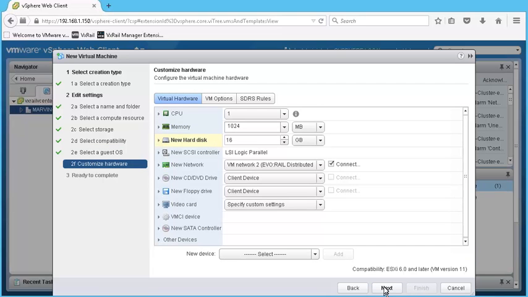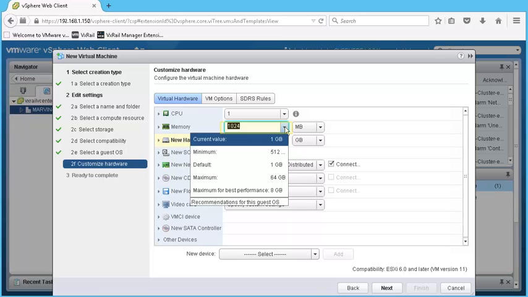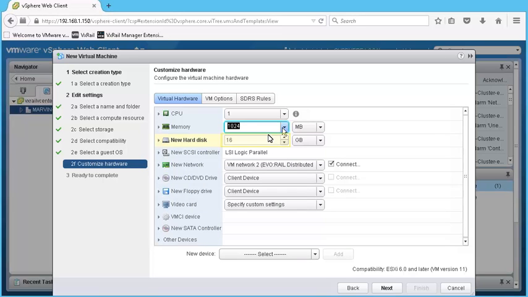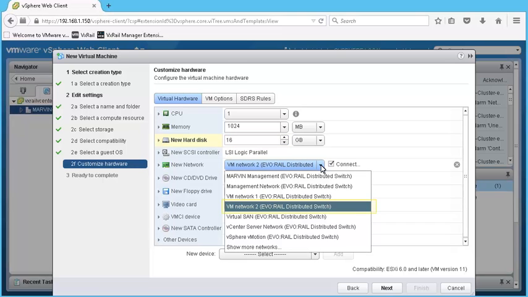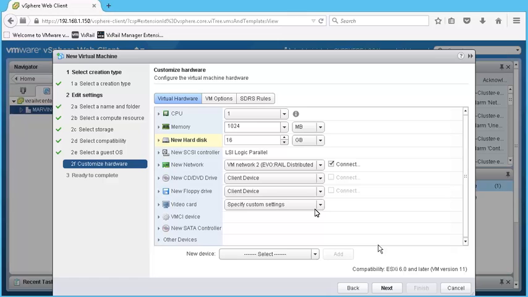Now we'll customize the hardware that will be dedicated to the new virtual machine. The components that we can define include the number of CPUs, the amount of memory, the amount of storage, the network, as well as other components that you can see here. When we're finished customizing the hardware, click the Next button.